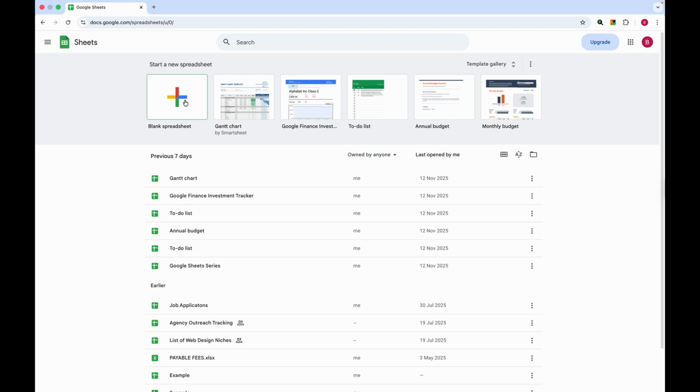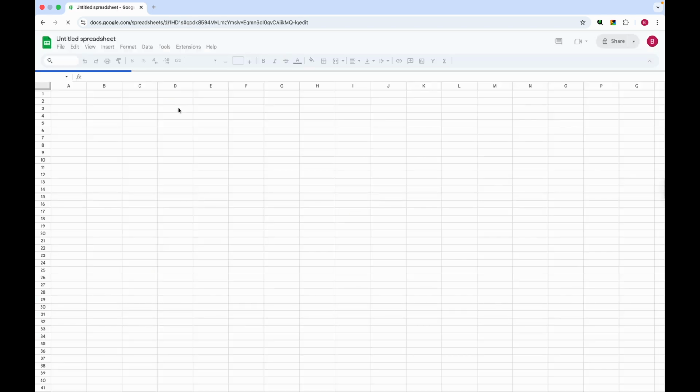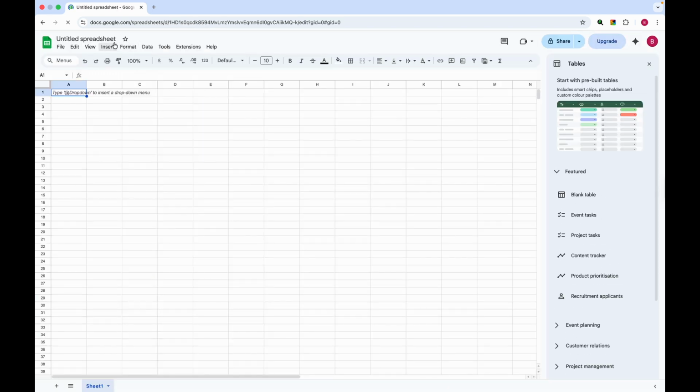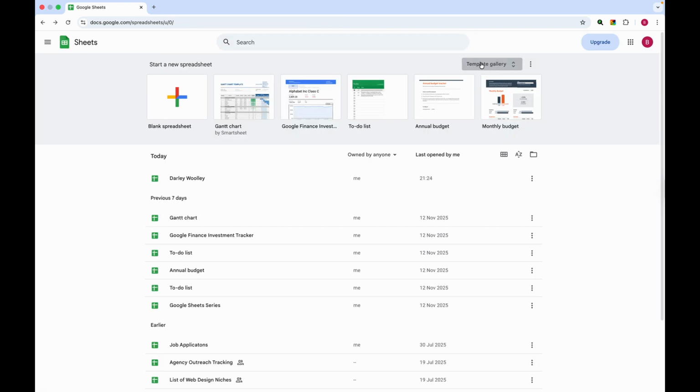You can click on this to create a new blank spreadsheet, and then you can also browse through the template gallery. When I click on blank spreadsheet, it will open a new spreadsheet for me, and then you can double click on this to rename. Say Darley Woolley. When you rename, the good thing about Google Sheets is that it automatically saves your work in the cloud. You can also browse through the template gallery.